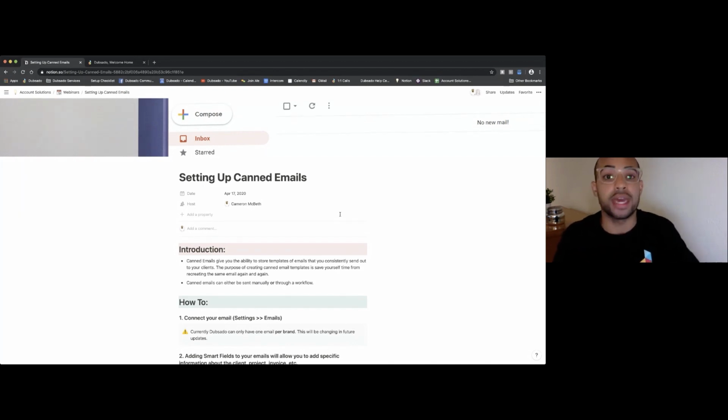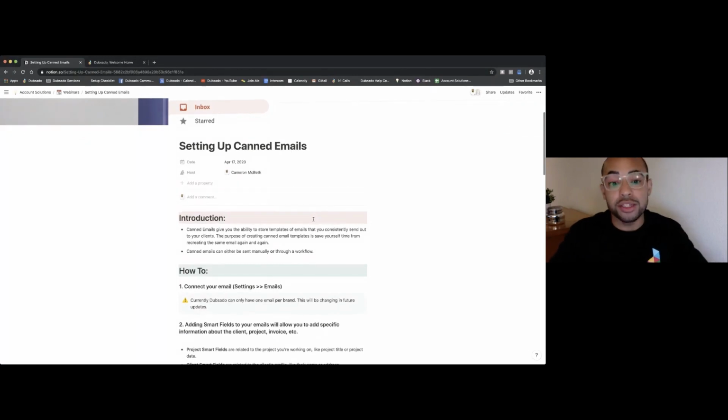So you're not going in all the time and constantly writing the exact same email for the same type of client. Canned emails can either be sent manually or through a workflow. Like I said, we'll get into that later, but it's basically a database that houses all those emails. Now we'll get into the cold facts of how to set up a canned email.